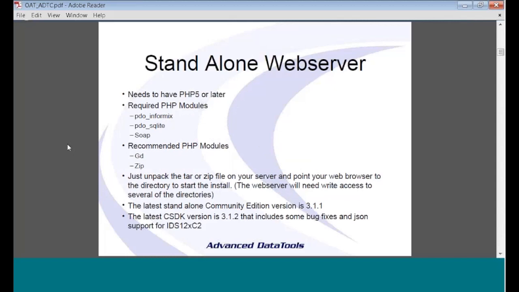Another is you may just want to have all the control. You don't want to have to worry about something that someone else compiled and getting everything linked right. You want to do it all yourself, great. You need to be running PHP 5. You need to specifically have the PDO Informix, PDO SQLite, and SOAP modules installed. Also, it's recommended to have the GD and zip PHP module installed.